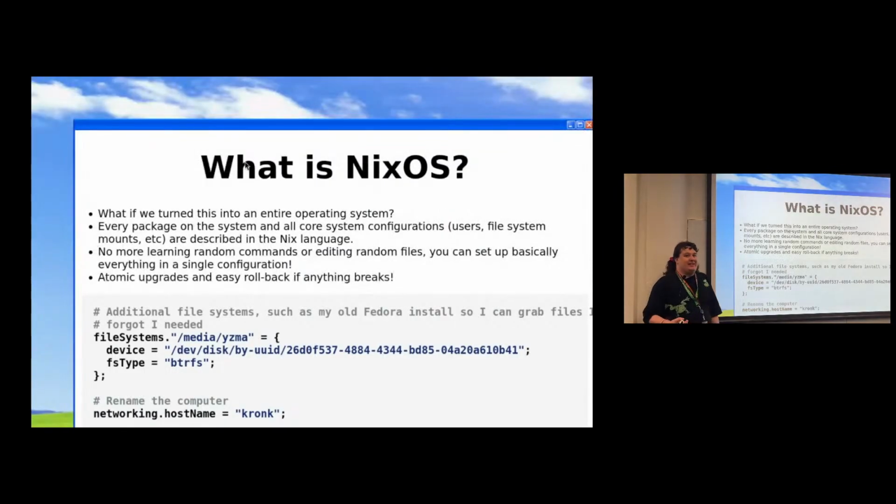However, it gets even better. So NixOS is basically, what if we turned that into an entire operating system? So every single package on the system, every core system configuration, so like users, file systems, mount points, all that stuff, it's all configured in this one Nix programming language. So there's no more need to learn random commands or edit random files, or at least in theory. And you can set up basically everything from a single configuration. And if anything breaks, you go and you roll back to the previous working version and you've got a working system again. That's really cool.